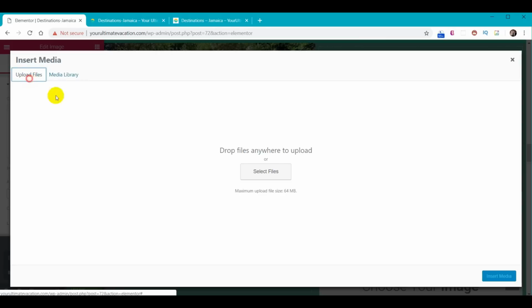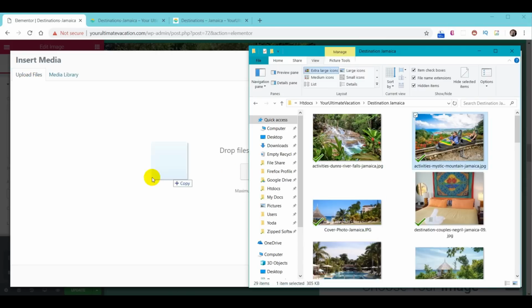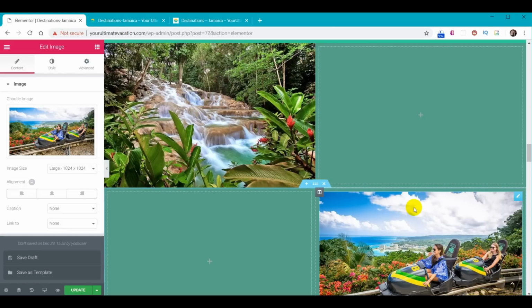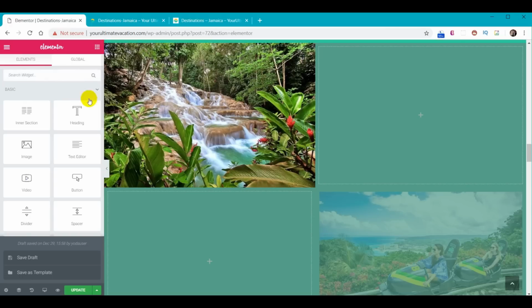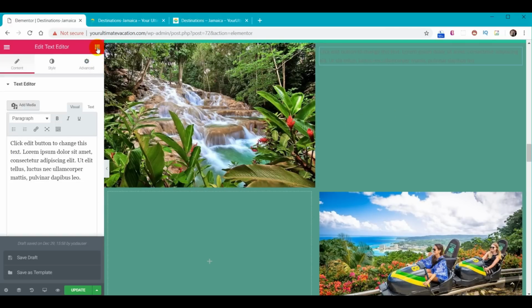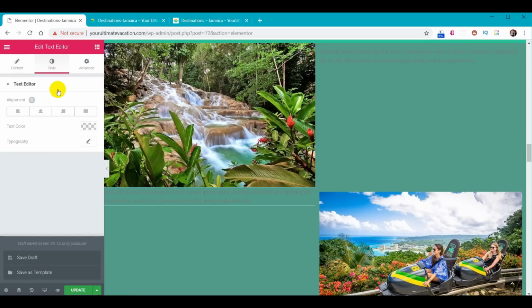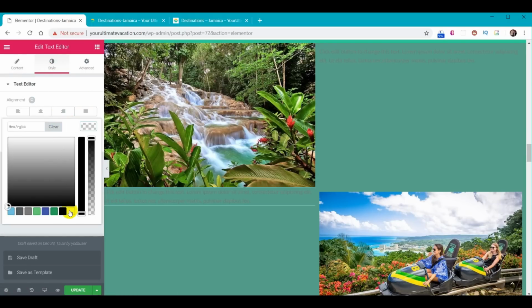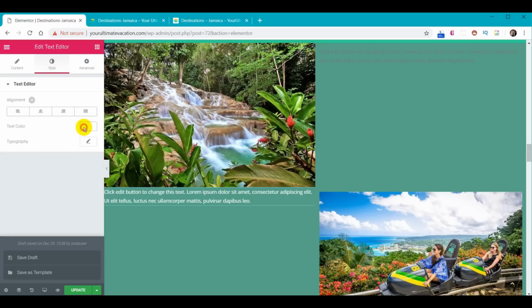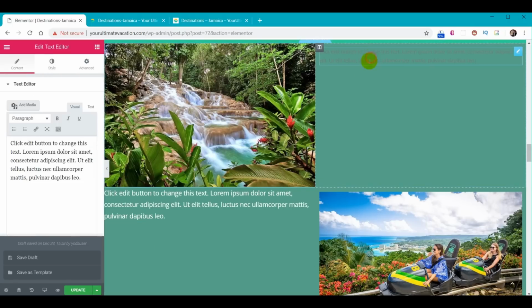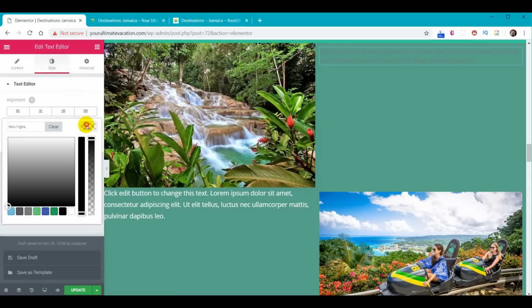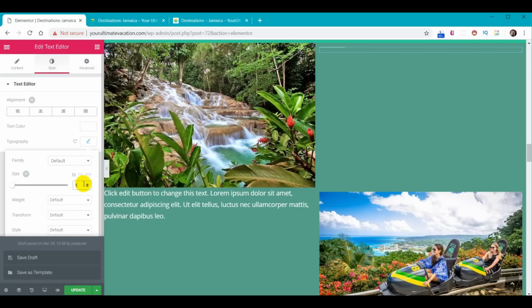Same thing. We're going to add another file. And this time we're going to add that one. Insert media. And now we just need to put the content in these two fields. Those are going to be the text editor widget, so we'll grab one of those for each section. We can go ahead and style these. We can set the color to white. We'll close that. Typography. We'll put 18 as the font size. And we'll do the same thing over here. Style, color, white, close, typography, 18.